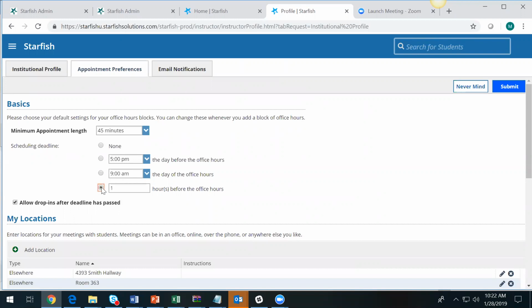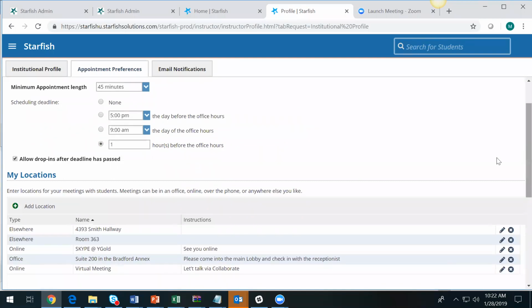And then for individuals who do not work the same set of hours each day, they don't work 9 to 5, this is good for faculty members who don't work the same office hours each day. You can do it X amount of hours before the start of your office hours. Okay. This allowed drop-ins after deadline has passed. I actually show you a different way to combat that, so you can check it, not check it, it doesn't matter.